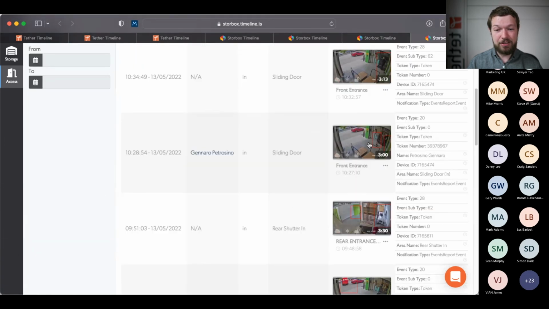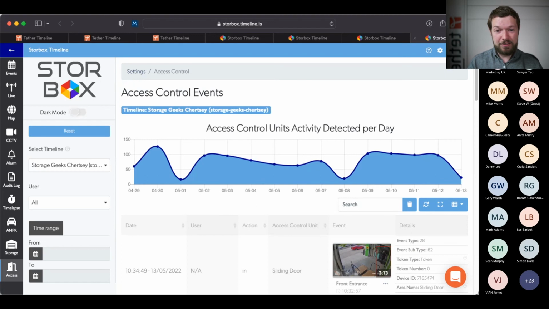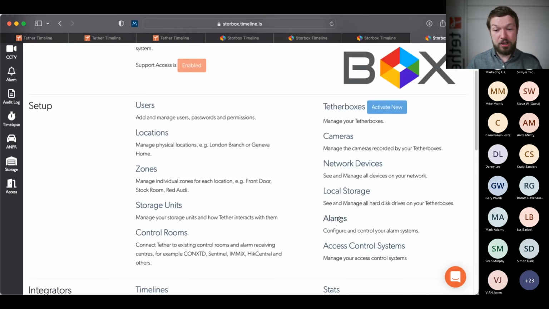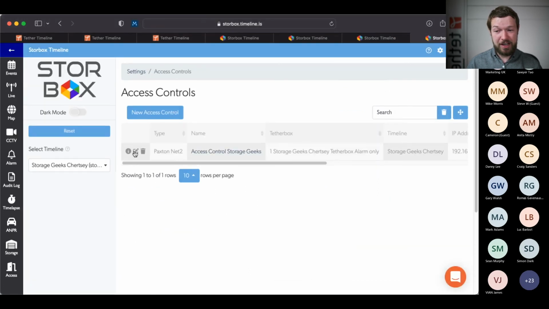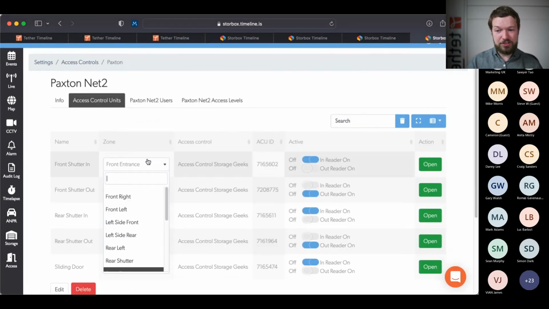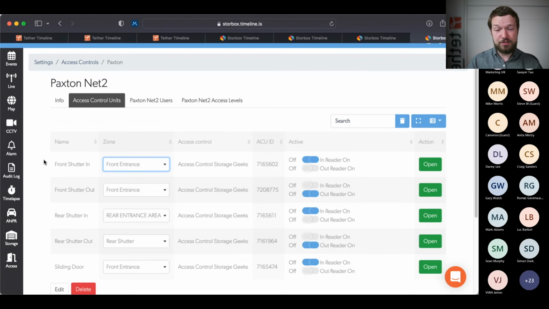We automatically add the visual verification, and that's set up the same way as you select a camera for alarm zones. You do the exact same thing for an access control system. If you go under access control units, you just select the nearest camera to that access control unit, and then we know how to create the visual verification. So very straightforward.